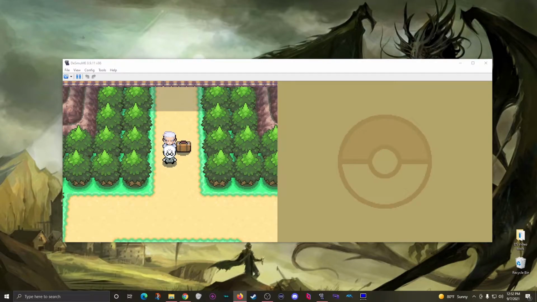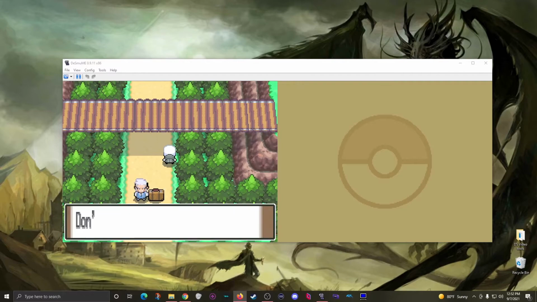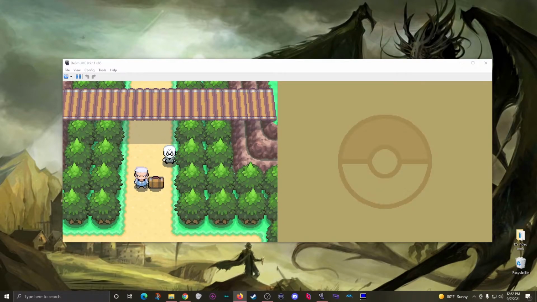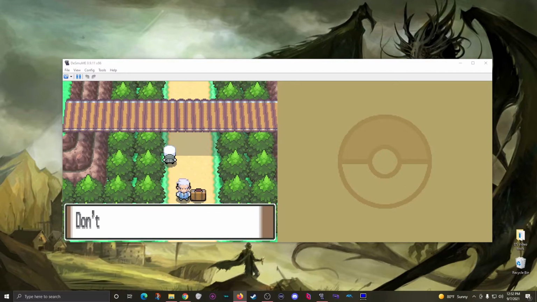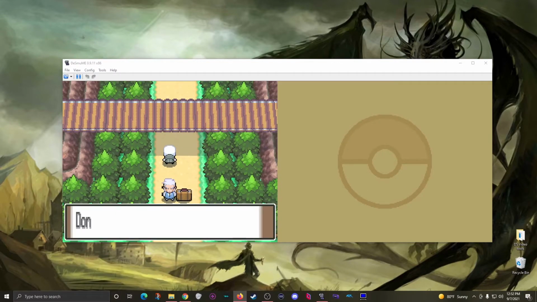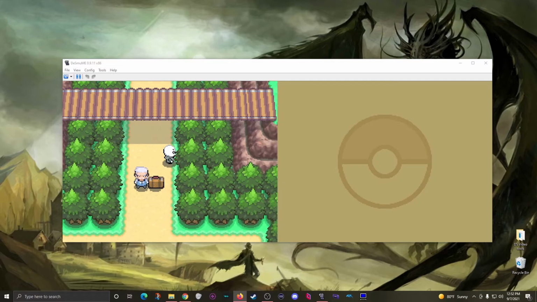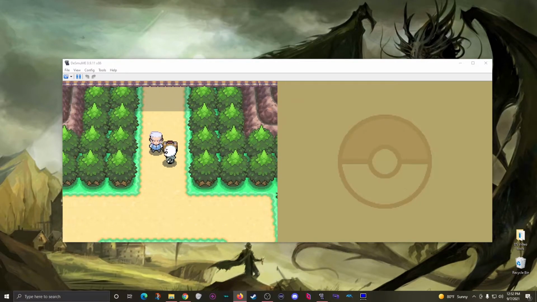Now if I'm cheeky, like, "I don't want your Pokemon, old man." "Don't you dare!" He will stop me and then walk me back down. And no matter where I try to go, I cannot walk north. So I guess I just have to take a starter.